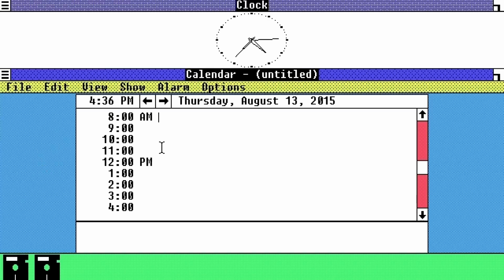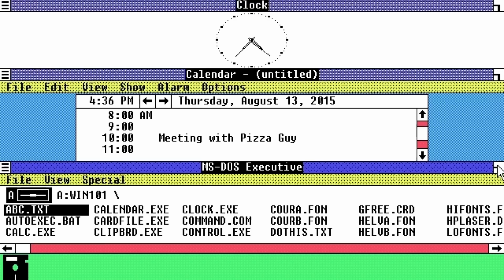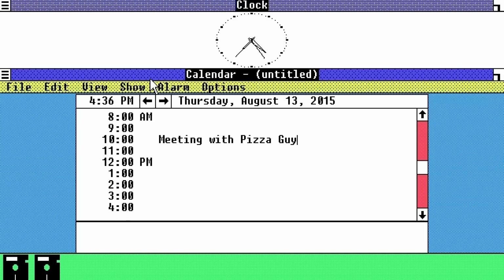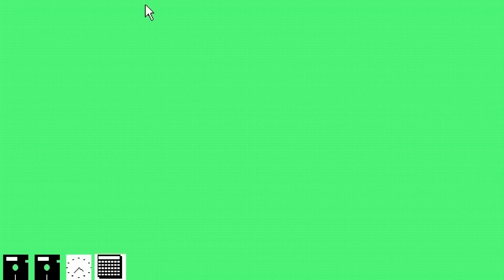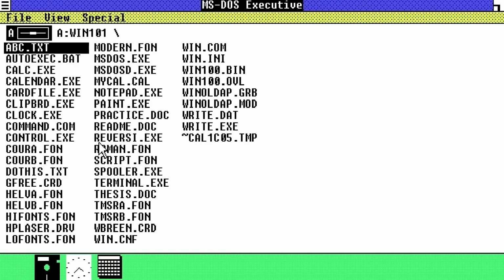And I could just do my calendar work here. Meeting with pizza guy. Oh yeah. And I have my clock running up there. And I can just switch back to my MS-DOS executive whenever I want. I can double click it to maximize certain things and minimize. Kind of like what we can do today. Double clicking the top bar to maximize, I believe is what it does. Back in this system, it did minimizing. And we just get our little icons down here.